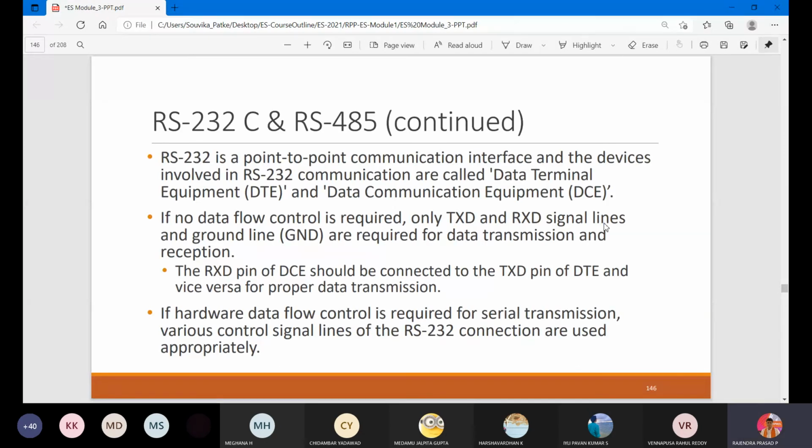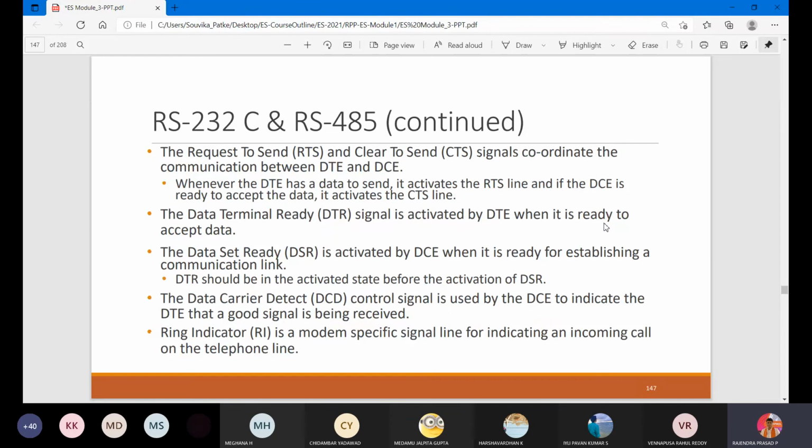RS232 is a point-to-point communication interface, and the devices involved are called data terminal equipment or data communication equipment. If no data is required, only signals are transmitted. If hardware data flow control is required for signal transmission, various control signals are connected. So request to send, clear to send, data terminal ready, data set ready. All keywords, and by these we will come to know what each is going to do. The data carrier detect signal is used by the DCE to indicate to the DTE that a good signal is being received.